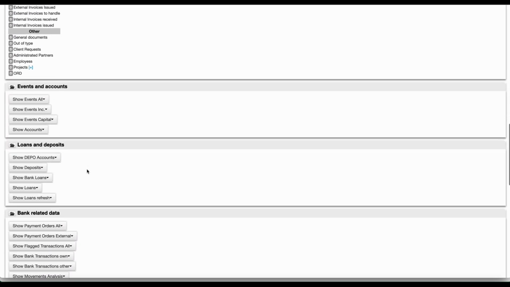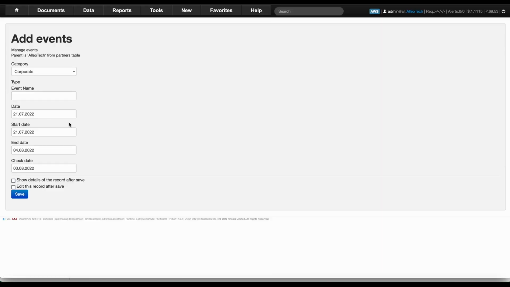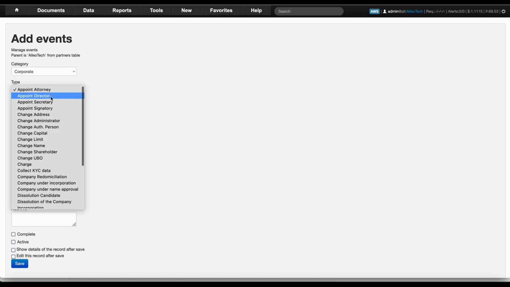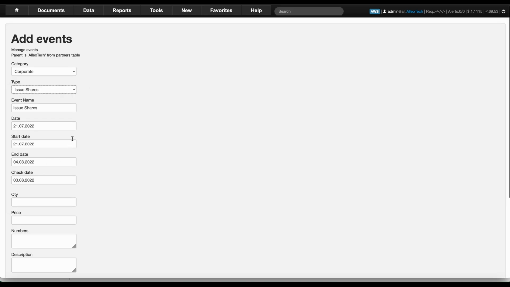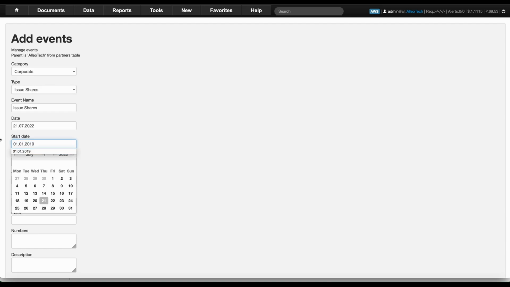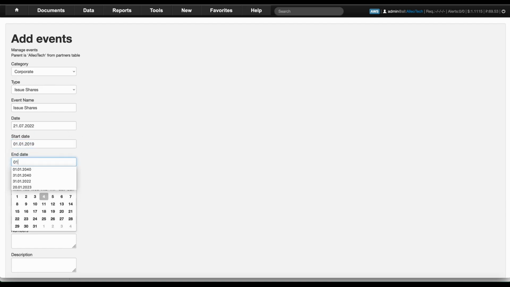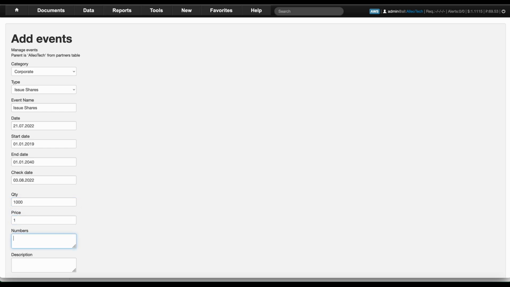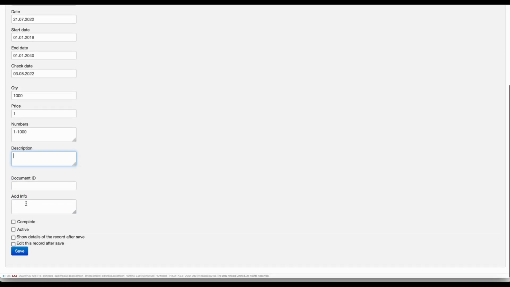So now we're going to create the event which has to do with the capital. Okay, so now we're going to issue shares, which is here, and the start date of issuing shares is this one, 01/2040. Let's say like this. The quantity was 1000 shares. The price was 1 per each share. The numbers from 1 to 1000. Okay, complete the event and activate this event.